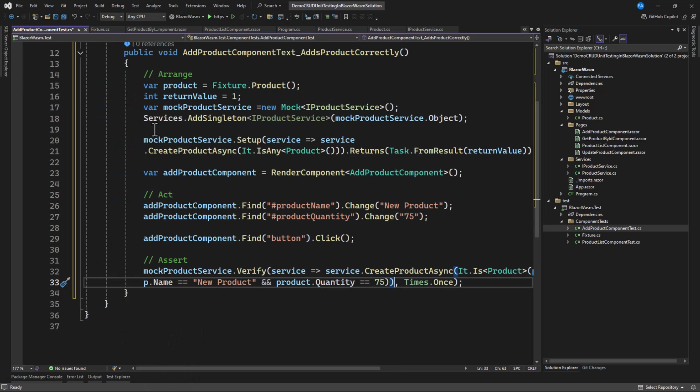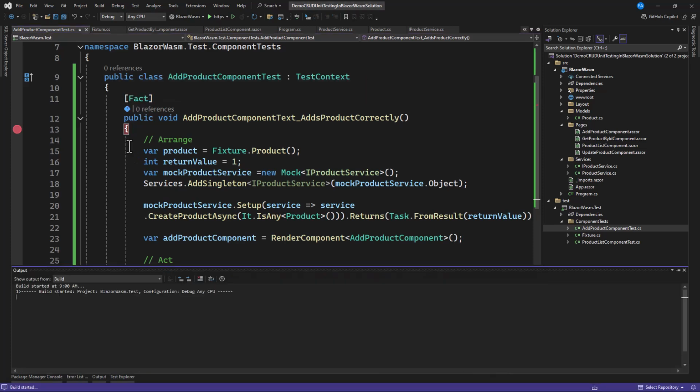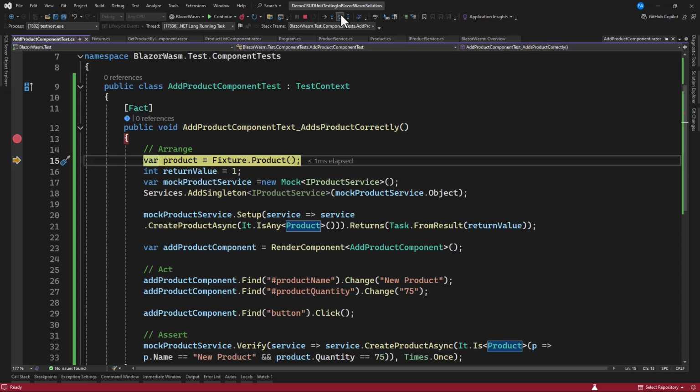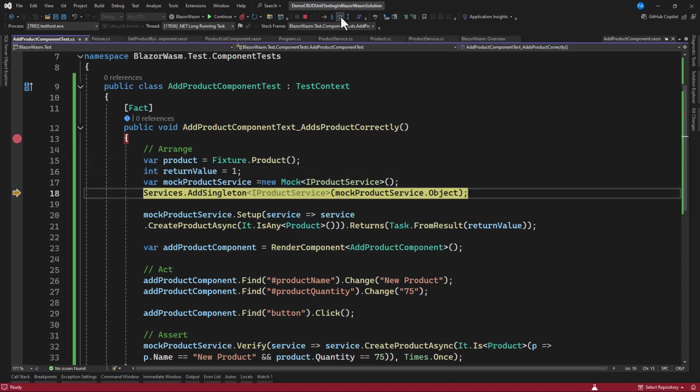Now let's go in there and put a breakpoint, save this, and let's test this. So debug it, and let's see. Yeah, that is hit. So we can go ahead and check. We have the return value.